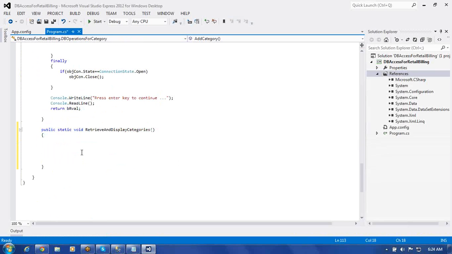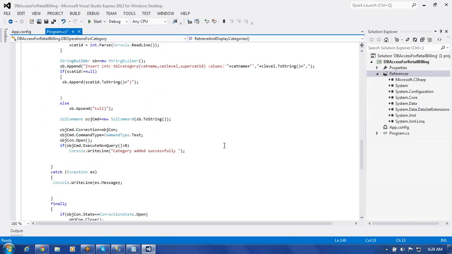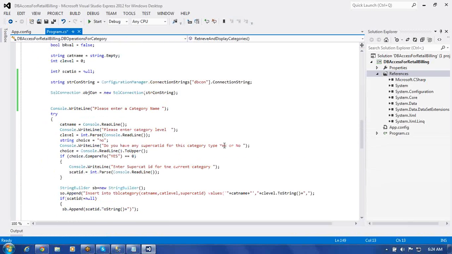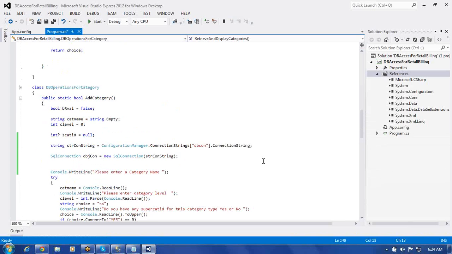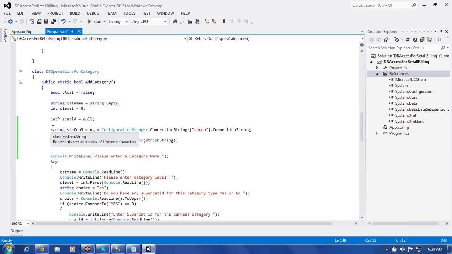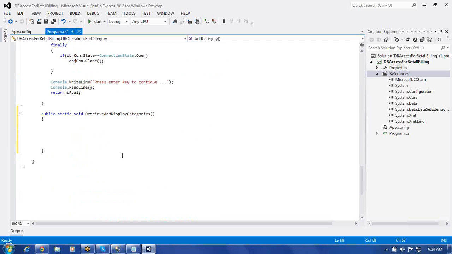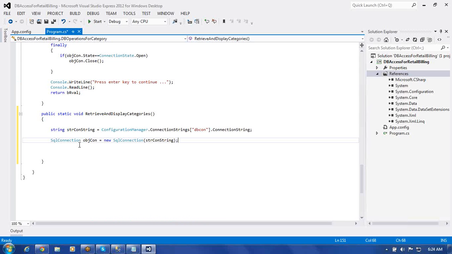So here, retrieve and display categories. For this purpose, first of all, we need a connection, followed by a command. We come to this here. First of all, we need to retrieve the connection string from the configuration file, the app config file. For that purpose, we use ConfigurationManager.ConnectionStrings.